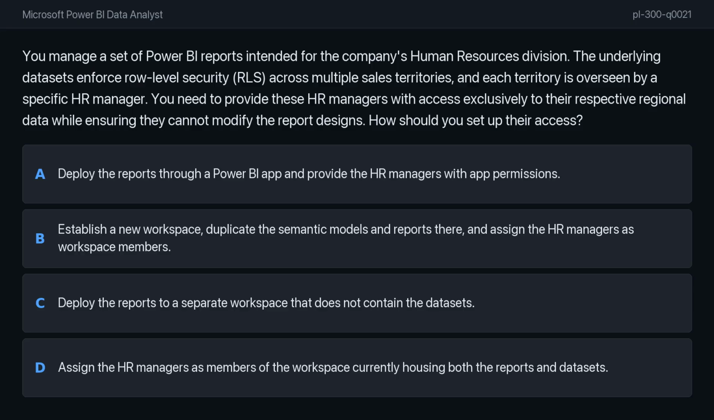Option A. Deploy the reports through a Power BI app and provide the HR managers with app permissions. Option B. Establish a new workspace, duplicate the semantic models and reports there, and assign the HR managers as workspace members. Option C. Deploy the reports to a separate workspace that does not contain the datasets. Option D. Assign the HR managers as members of the workspace currently housing both the reports and datasets.